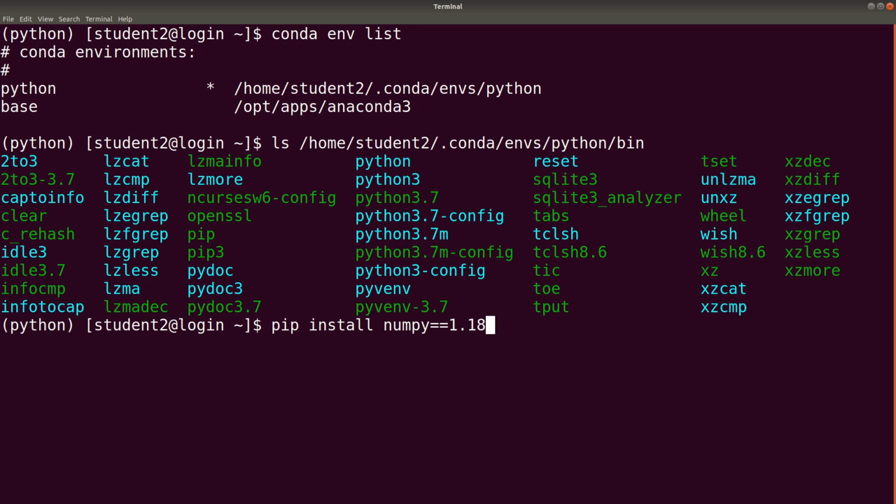You can install more than one package with this particular command. So let's add another package. We add pandas. We are going to install a specific version, which is 1.1.3. So equals equals 1.1.3.